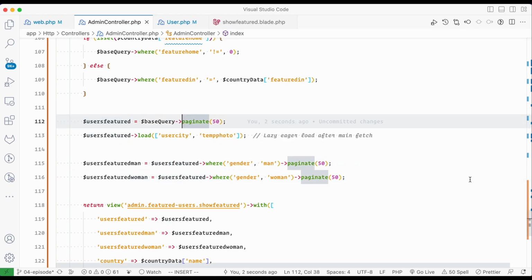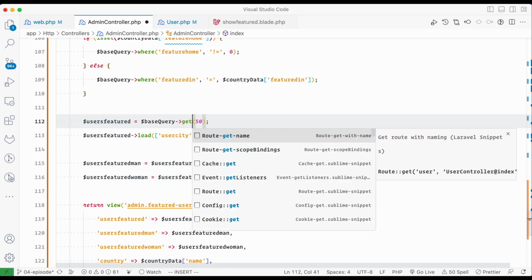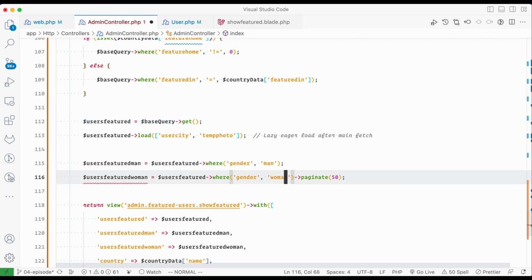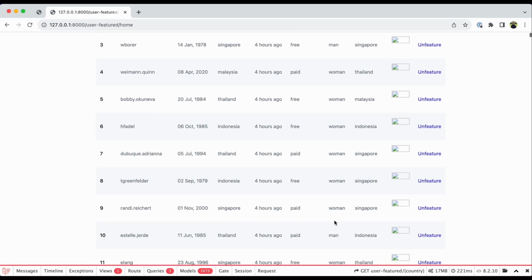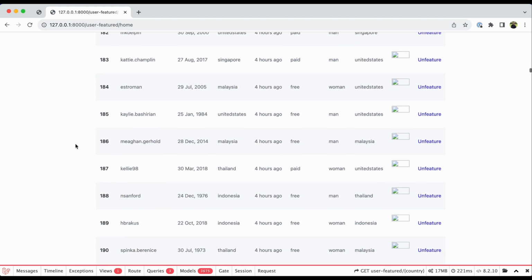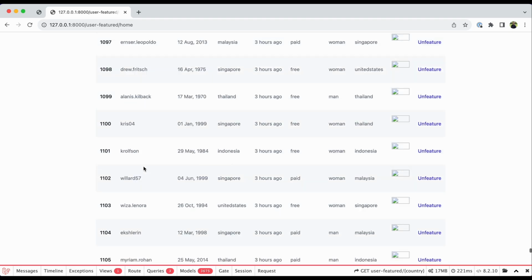So instead of pagination, I put do it get, right? Could be here, done. Let's see what we can get it. Now we are getting everything, all the data dumping into the one page with 3 queries and 3675 model hydration, 17 megabyte of the space, and then 221 milliseconds. Now, if I look into that, dumping everything is much better.